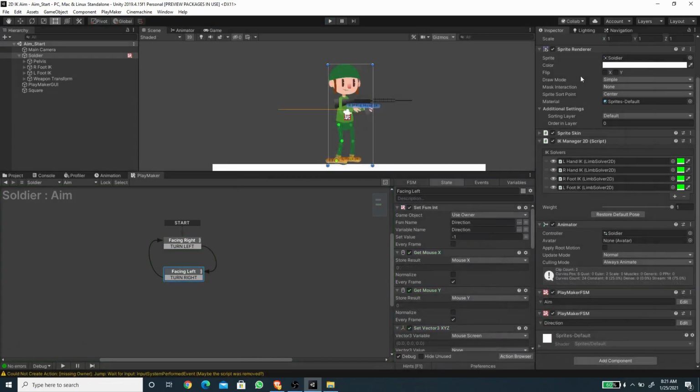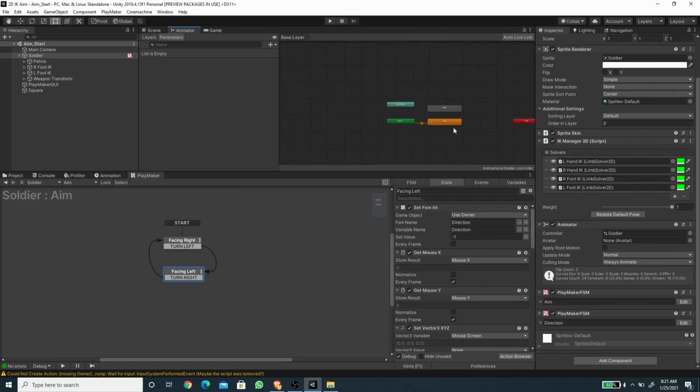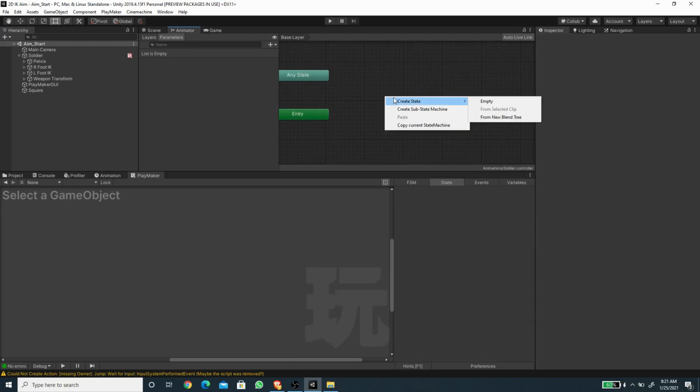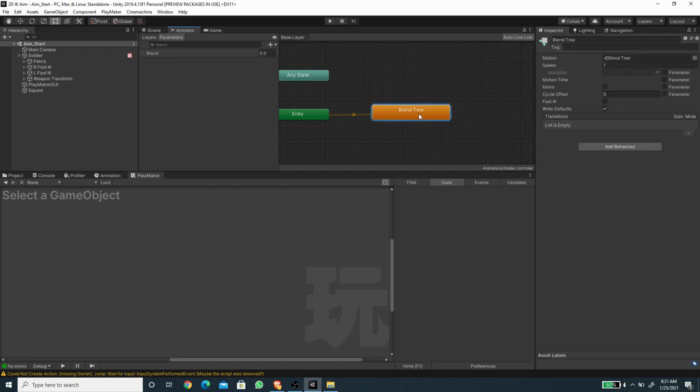And now in order to create the animation, we need to modify the animator setting here. So let's just delete the idle and the default state here. And I'm going to create a new blend tree here. So let's just create state and then pick From New Blend Tree. And inside this blend tree, we have this parameter created by default. So let's just change this Blend to Speed.